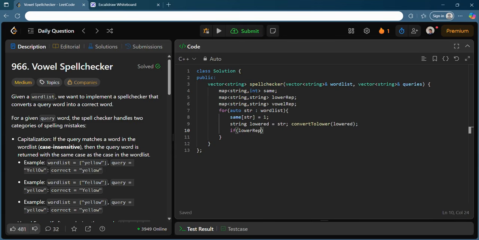And you just check that if this lower representation map does not already have this lowered string, so if map dot count of lowered, okay, if it is not already present in the map, then we need to just add it to our map. So let's say lower representation of this lowered, I will replace it by the string.